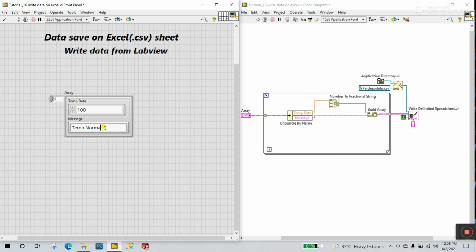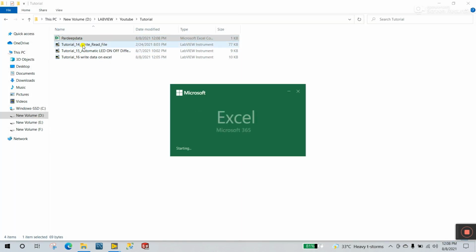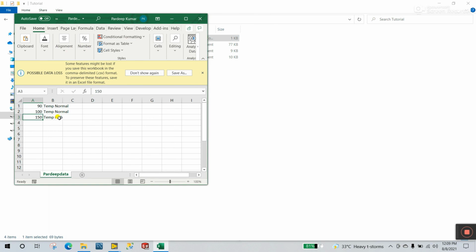Now let's take one more example. I change the temp to high, and I choose 150. Now let's click run and check it. Now you see it's working very well. With this you can easily write data to your Excel sheet.